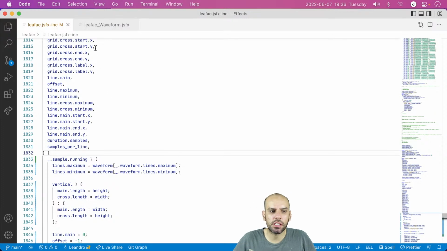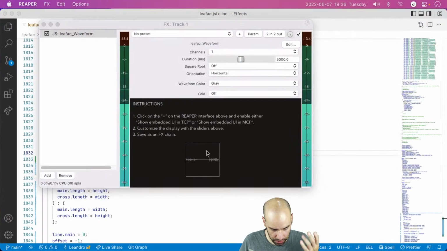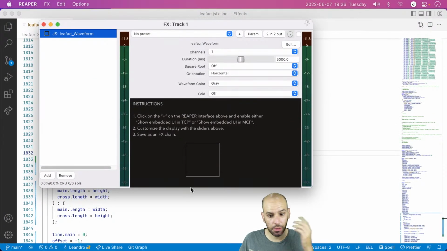This is going to be more interesting than I was expecting. Okay, so there are two things that I want to happen. The first is when you hit bypass, I don't want to be drawing anymore. Perhaps I could be drawing but grayed out.